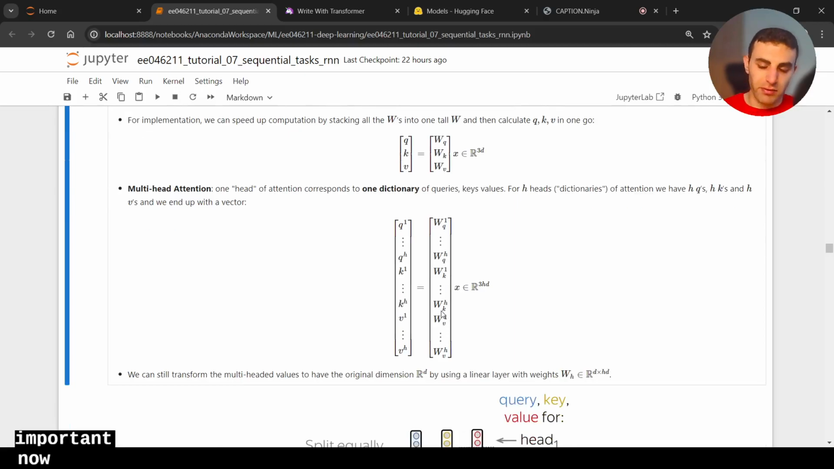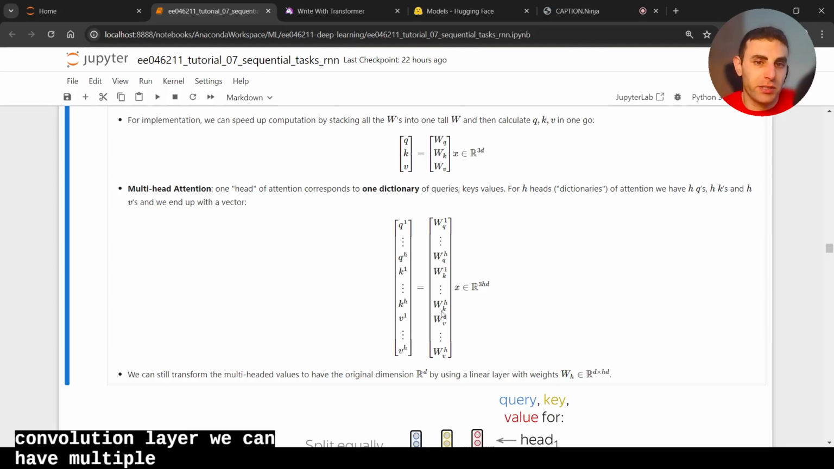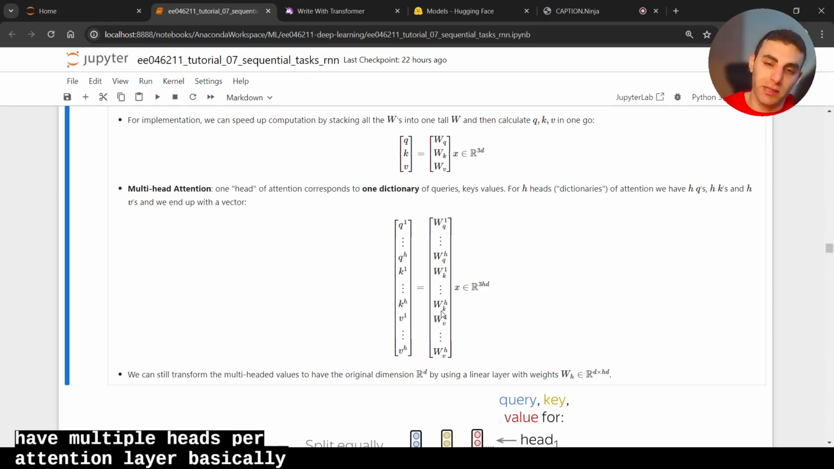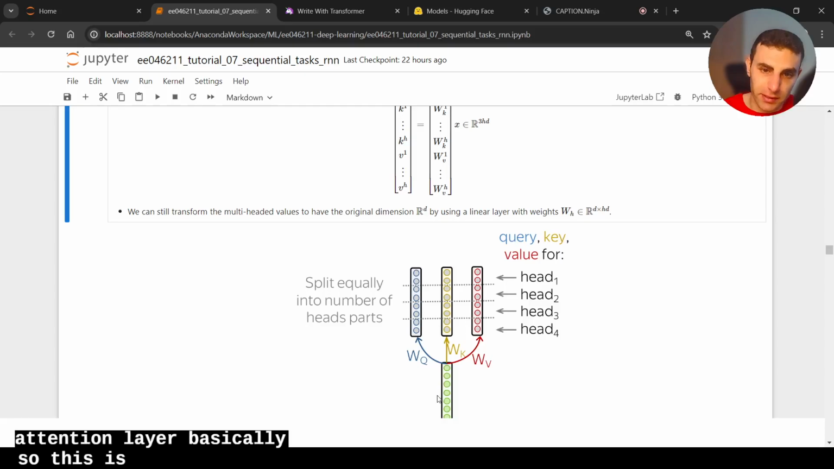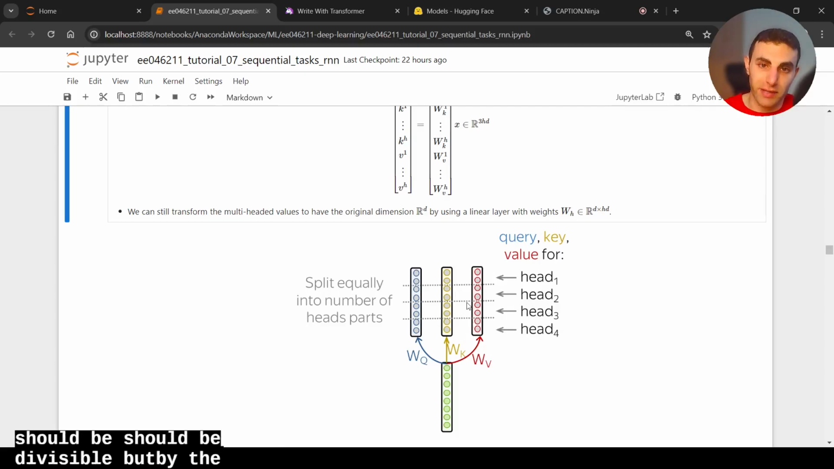And this is just to speed things up, nothing too important. Now, as I've mentioned before, like we did in convolution, where we had multiple filters per convolution layer, we can have multiple heads per attention layer. Basically, the idea is that each head is going to attend to a different part of the input. So this is illustrated right here. After we perform the projections, we just separate our vectors into multiple heads. You can see that the first head operates on the first 2 dimensions, and the second head on the following 2, and so on. So basically, this embedding dimension should be divisible by the number of heads.